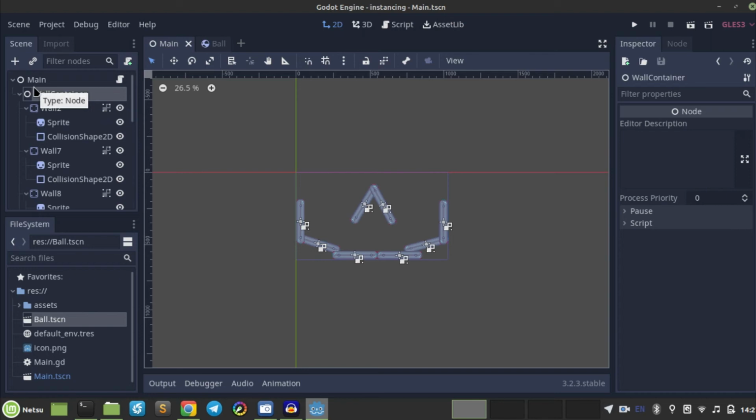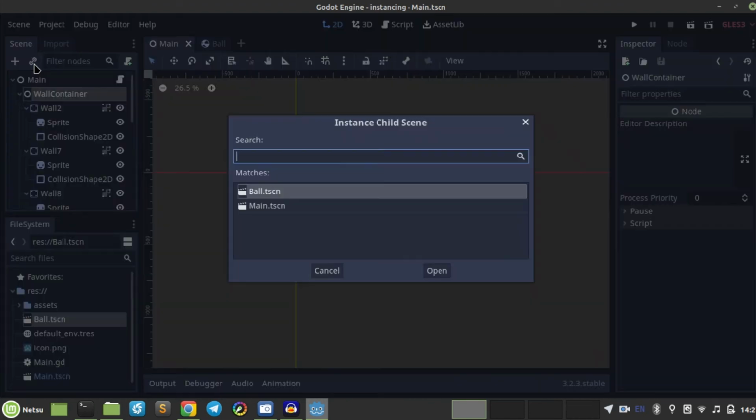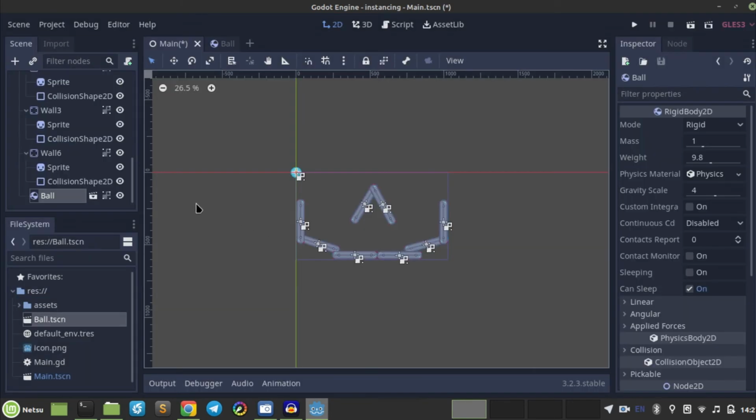Now we want to add an instance of the ball to the main scene, so we can have scene A and scene B in one scene. So if we click this little link right here, then we can select this ball.tscn. We can say open. And now it added that ball scene right there. As you can see, the ball has been added to this scene right here.